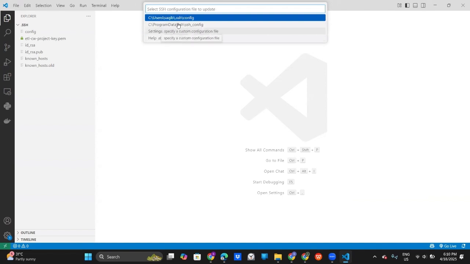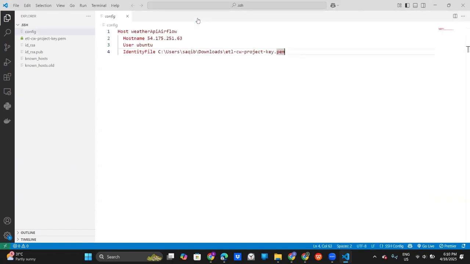You select this option, and it's asking you for the path of the config file. That is the first option, C, Users, your name and the .ssh folder, and there you can find the config file. So you need to select this path. Sometimes you might not get this option. Then you need to type it. I have already created it, that's why I get this.